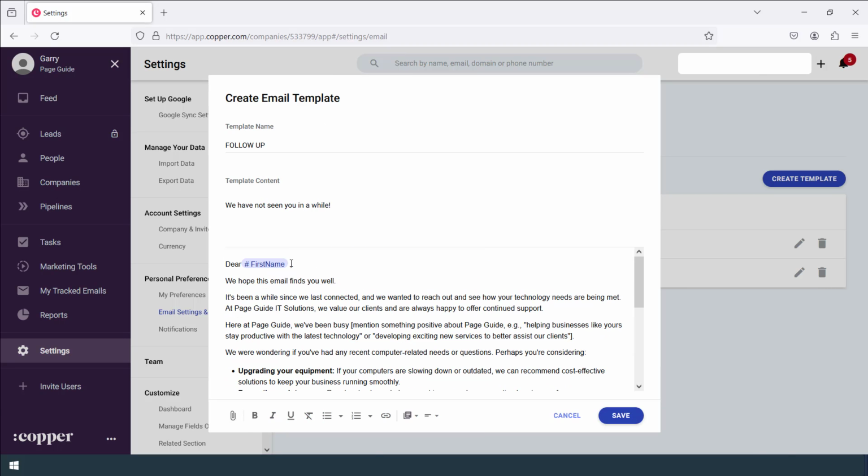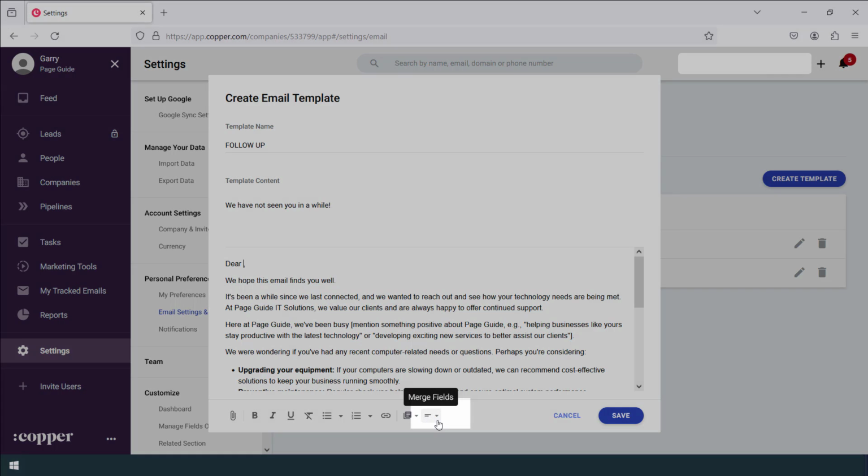Most of the times when you talk to your clients, you'd want to personalize to say, I want to greet them by the first name. So how do we make sure that each time it picks the name of the person? So what we do is we make use of merge fields, which are here at the bottom.